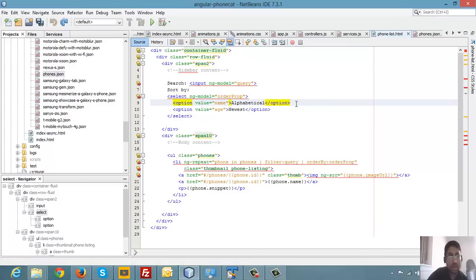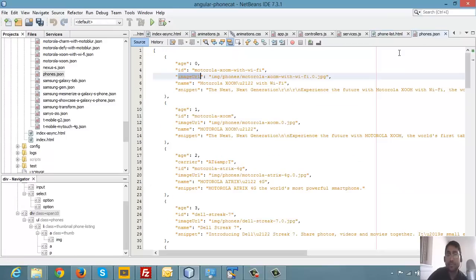If you would be writing all this code using jQuery or using PHP, it would be taking some good amount of time.